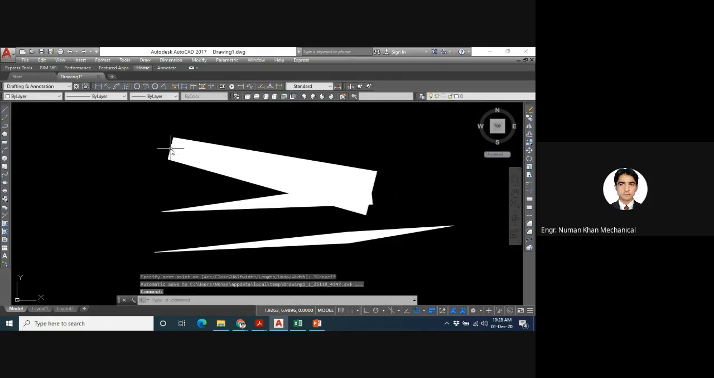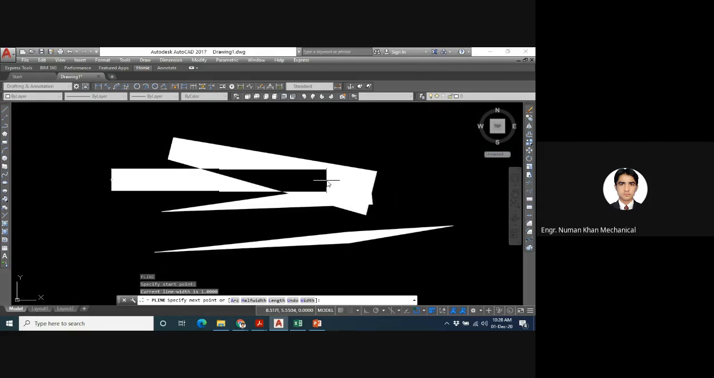Is this clear? Yes, sir, clear. Clear, sir. ठीक है जनाब. So these are the options available inside the polyline. I think we have covered all the options inside the polyline.